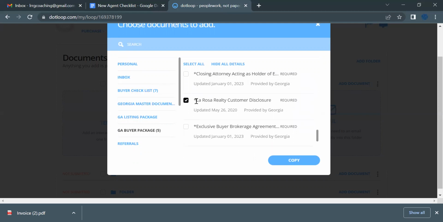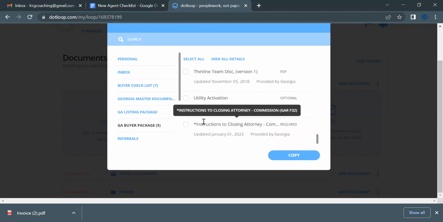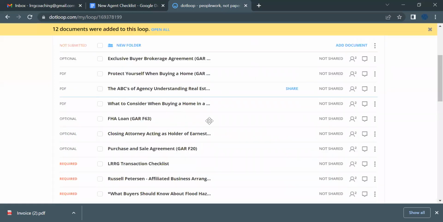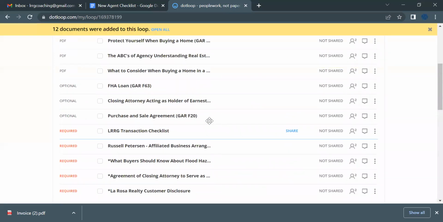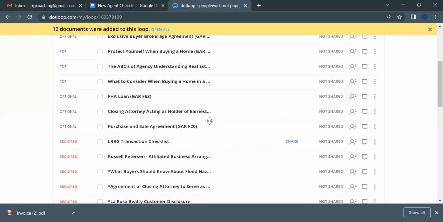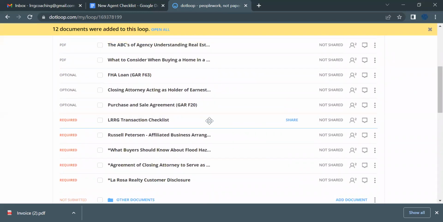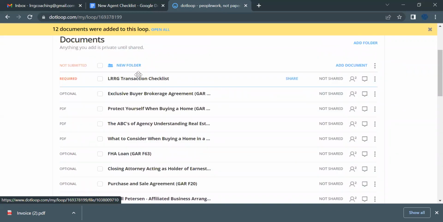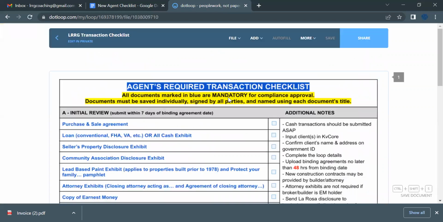Then you're going to need La Rosa Realty customer disclosure. And this is for later. So right now we're gonna download all of these documents. We're gonna put them in order. And it's very simple. All you have to do is, I'm trying to look for the transaction checklist. You click on it and you drag, you hold and drag. So we're gonna try to put all of these documents in order.